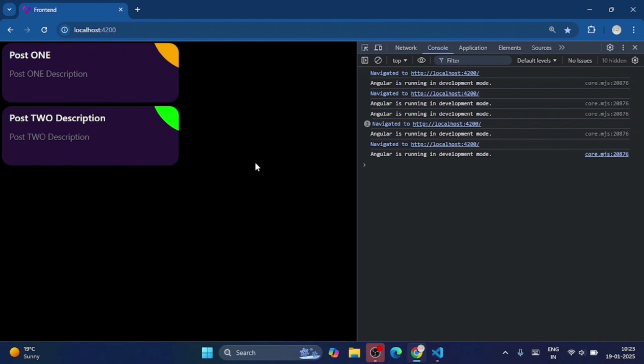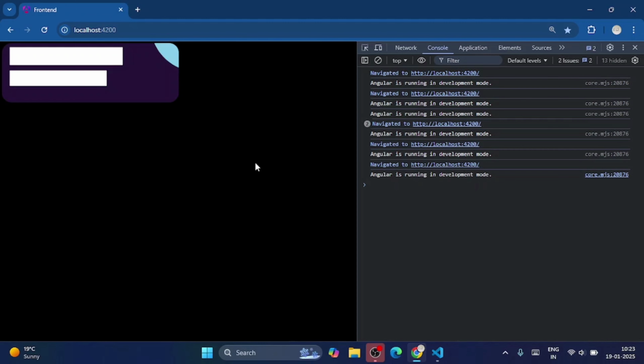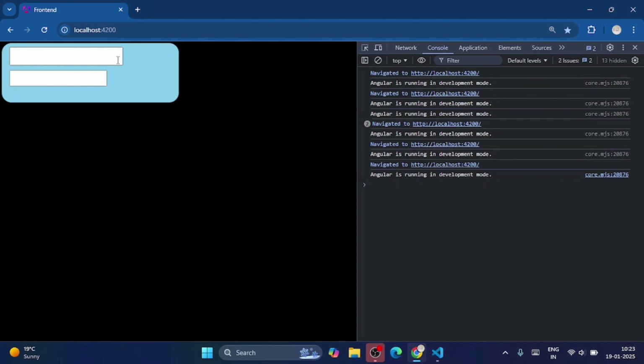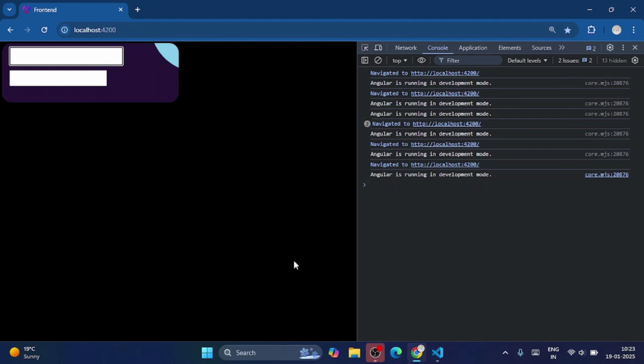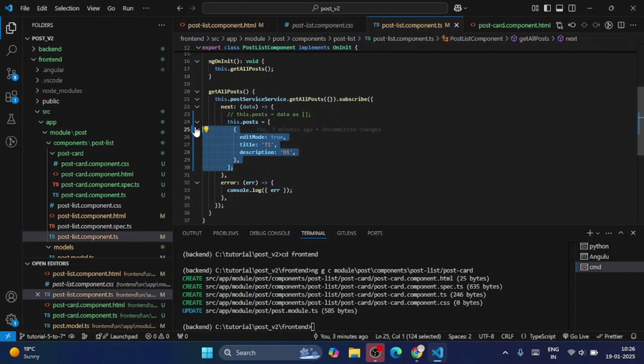Let's check. Yeah, as you can see it's on edit mode. That's why it's showing the input fields. Now as we can create the edit mode version of this card, we will need an icon to add new cards. Let's make it as it was before.